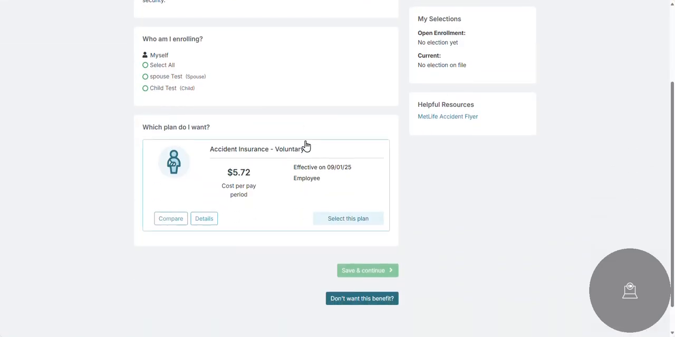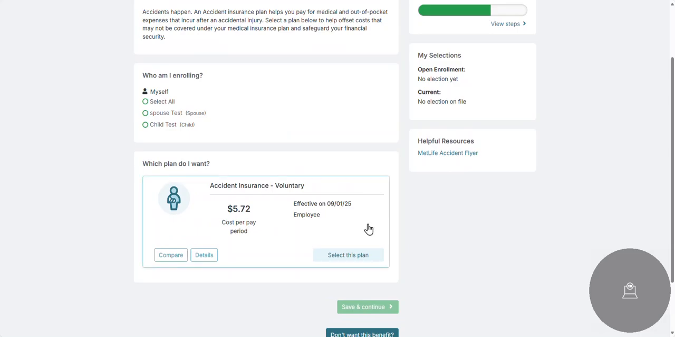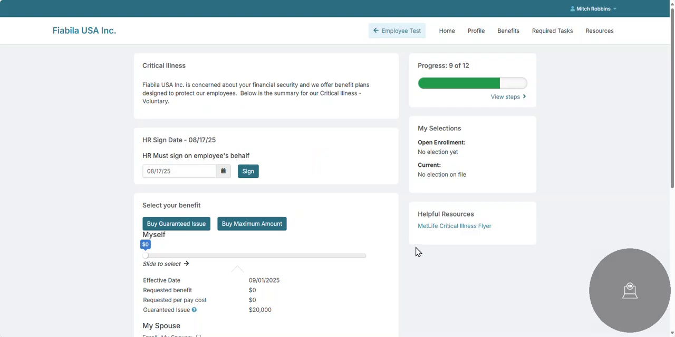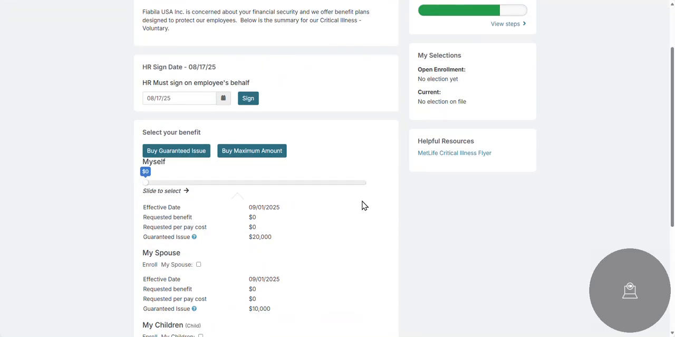So if you decide you don't want a benefit, you can decline it. And here it will ask you the reason why. So for critical illness, you have the option of purchasing either $10,000 or $20,000 of coverage. And that gives you the cost for 10,000. And this is based on your age and 5-year age bands. And if you go to 20,000, it increases from $5.40 to $10.80.